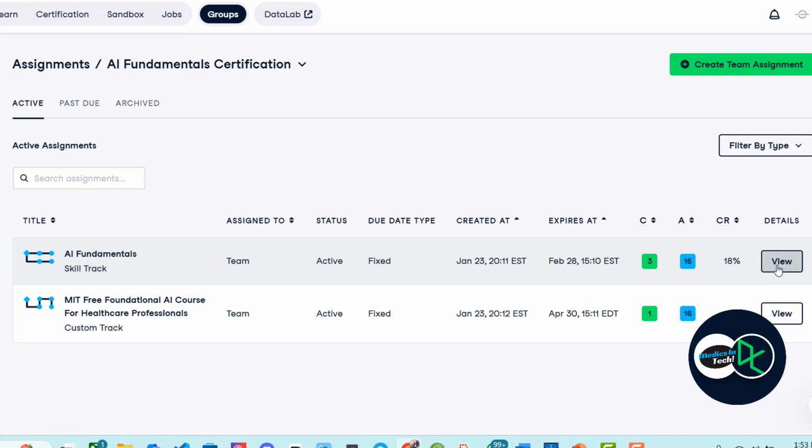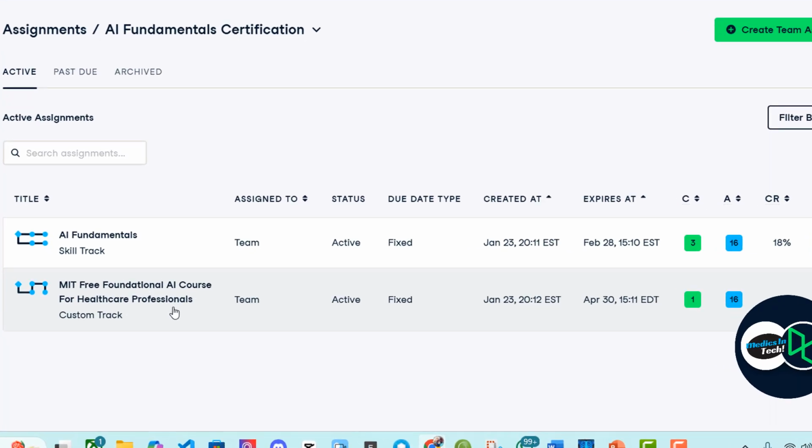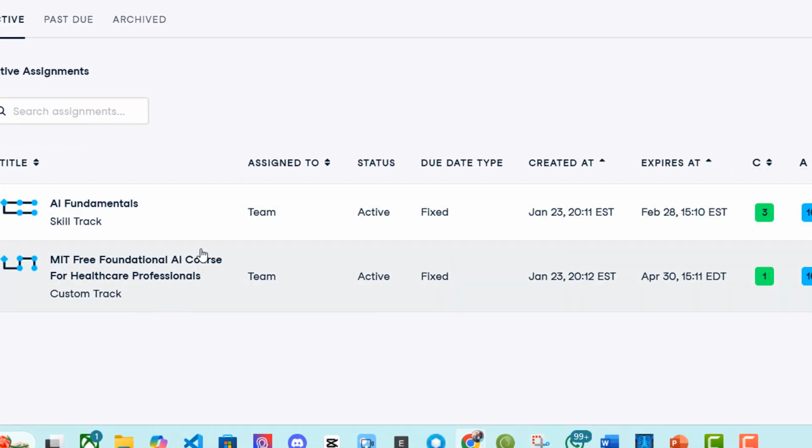Mine is showing view because I'm going from the admin side of things. But if you're a learner, it might say start or continue if you have already started it. Now, after this AI fundamental skill track, the next track for you is the MIT free foundational AI course for healthcare professionals. Now, there are certain things here that you need to do when you click on it. I'm not going to show that now.